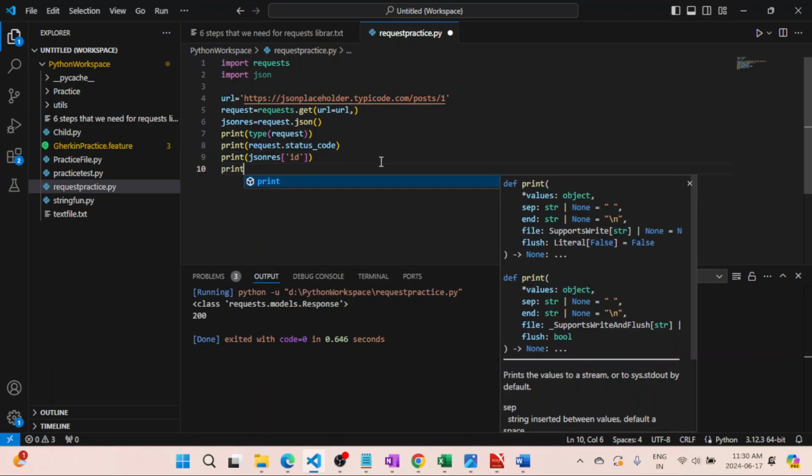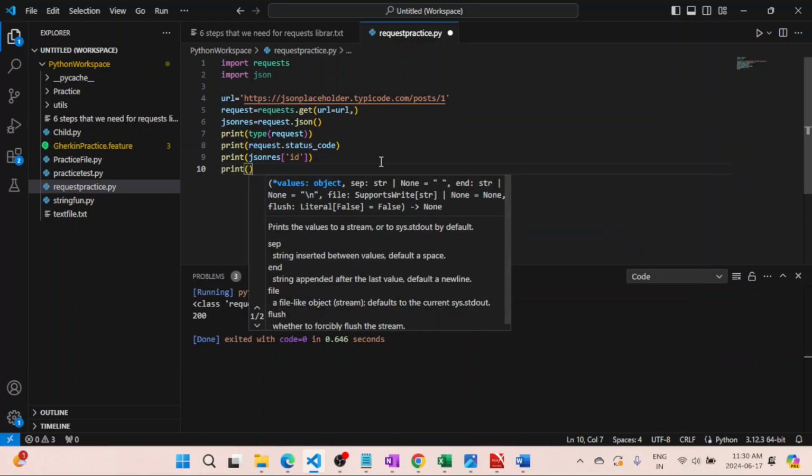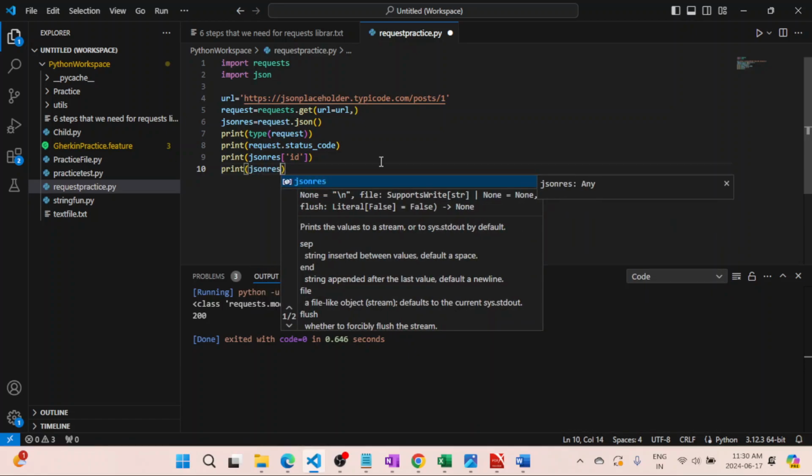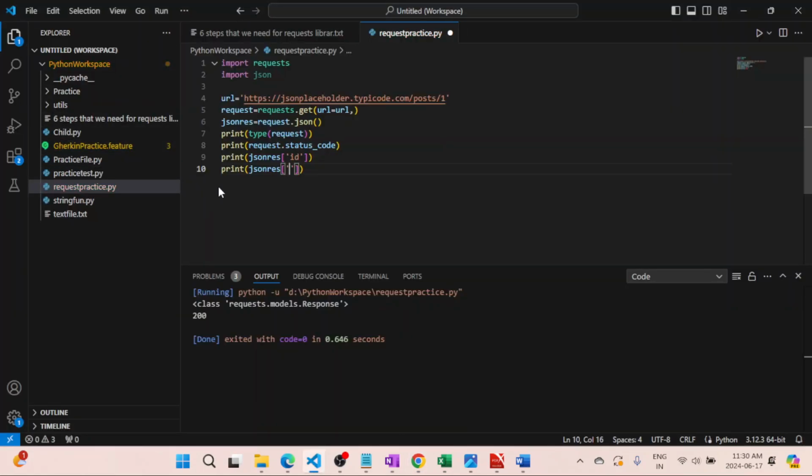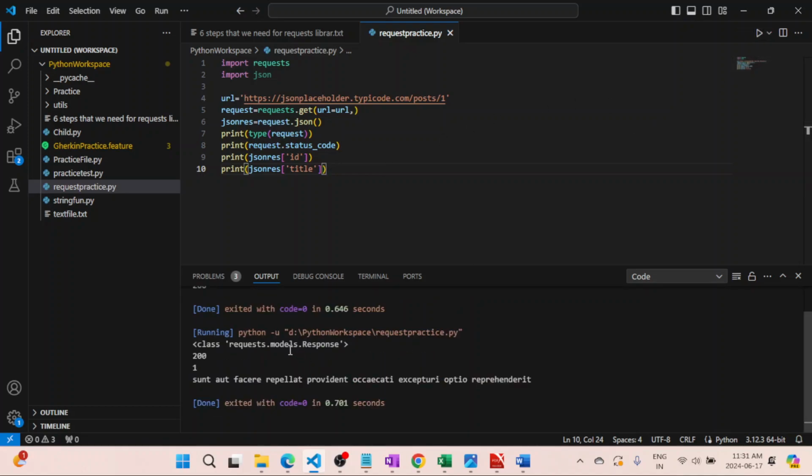Or if you want to fetch the title, that can also be done. Just write the title or body, anything you want to fetch from here, copy that and paste it over here. I want to fetch the title as well. Let me run this, Control S and run. Everything is coming as expected.